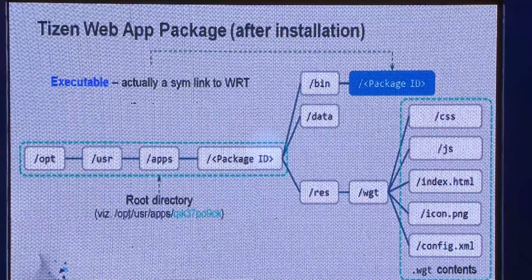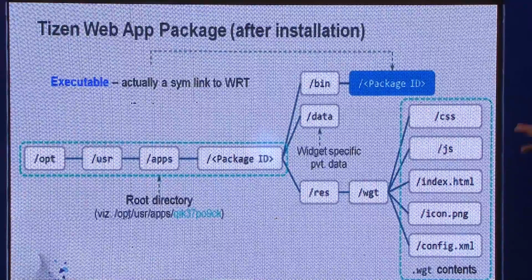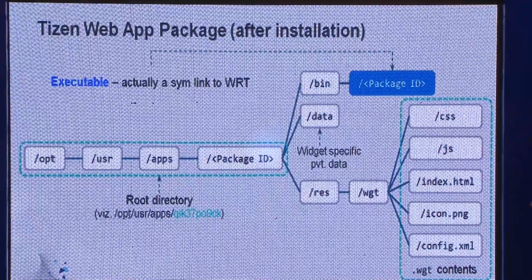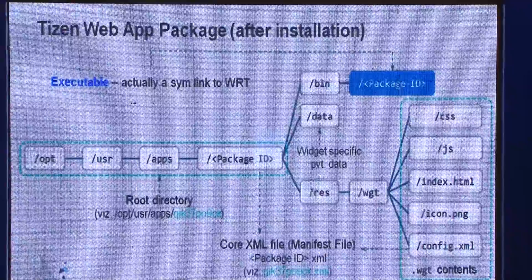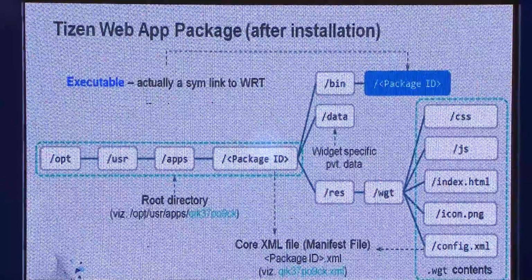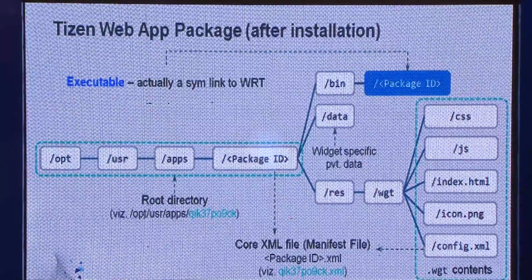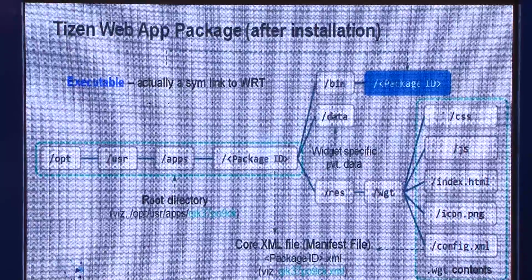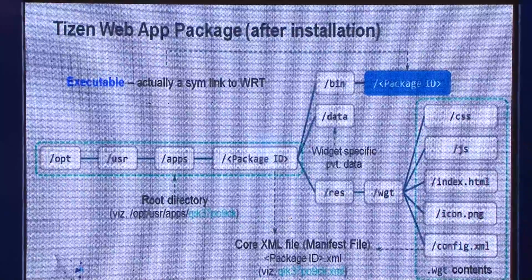And it is the same environment which also ensures that all your widget specific data stays safe here in this directory, no one else can access it. And this same web runtime framework also creates the manifest XML file, the core XML file under the name package.xml, and it contains all the information that the platform needs for this web application. So it takes care of converting things that you have provided in config.xml into manifest.xml.